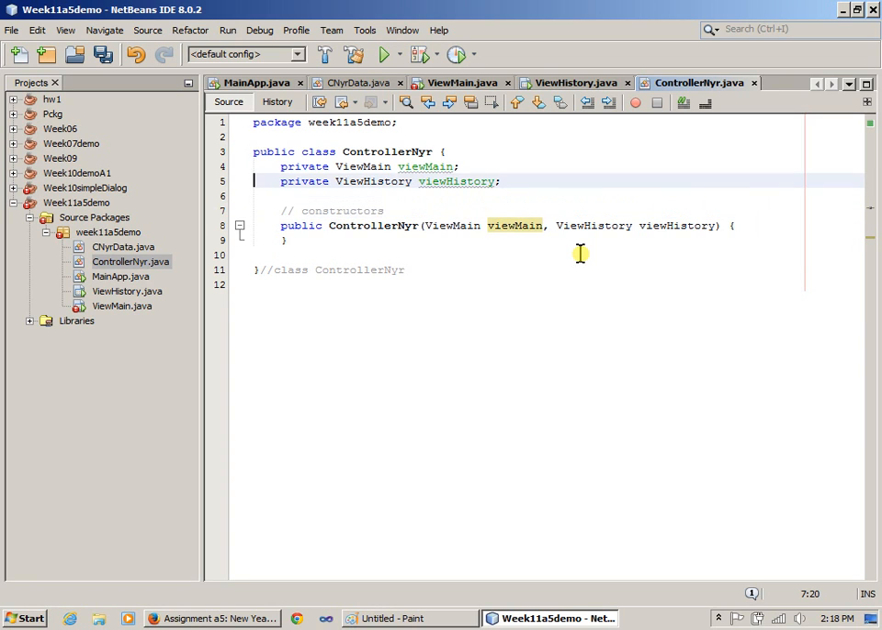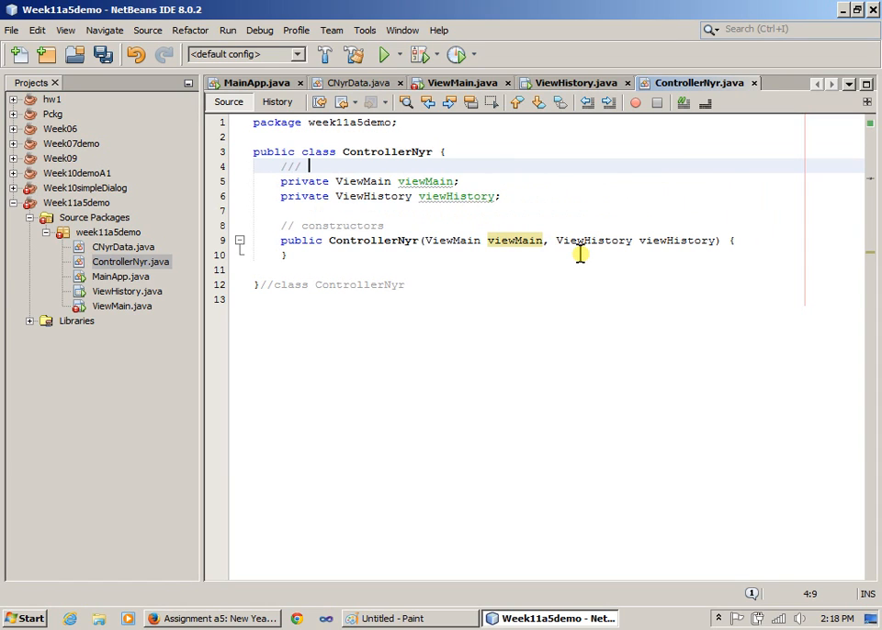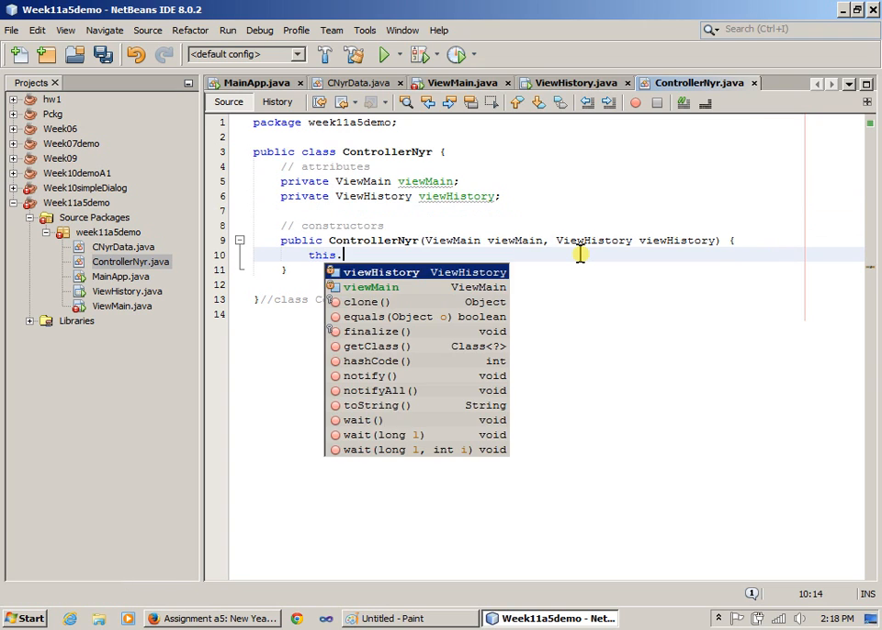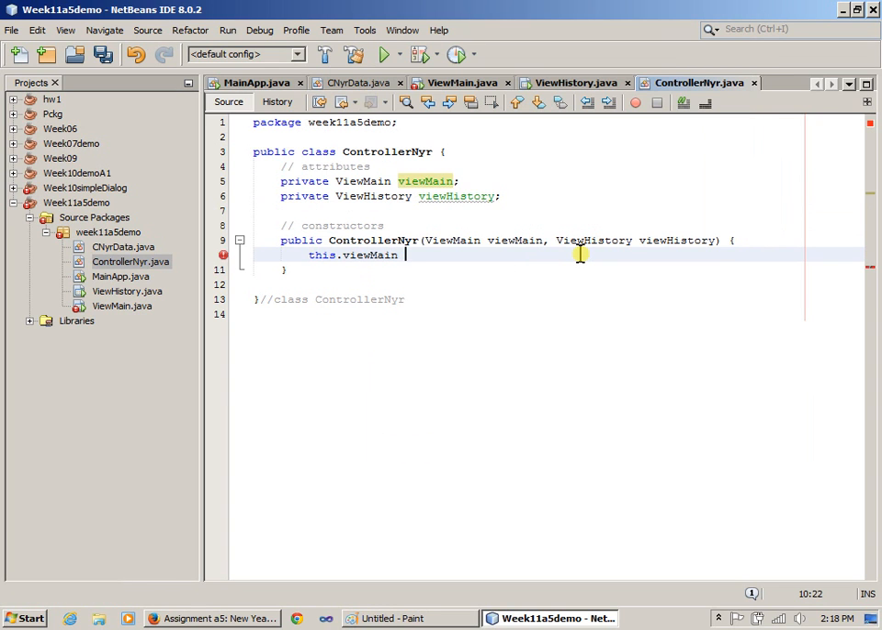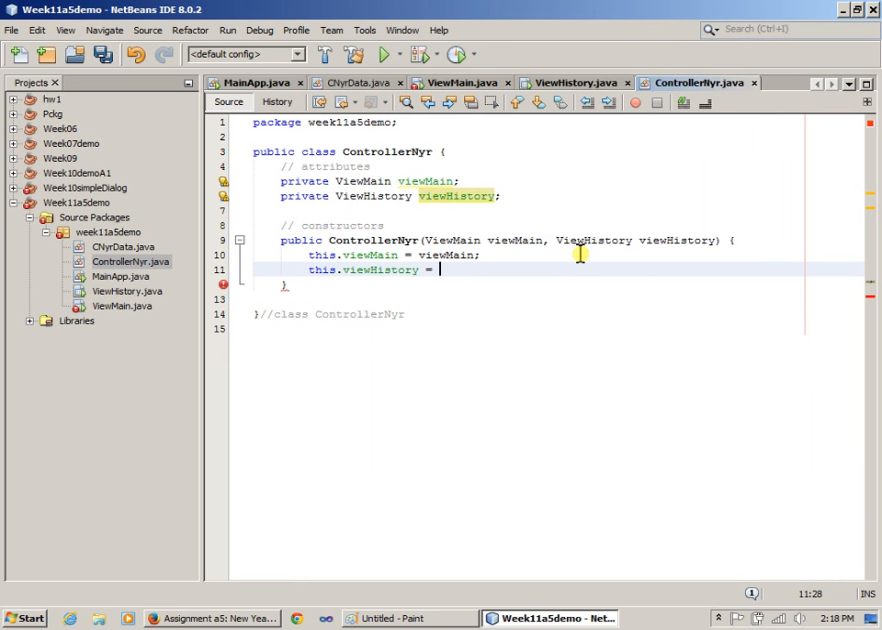It could be multiple constructors. These are my data attributes, or simply attributes in my class. So now I would like to simply populate this: this.viewMain equals viewMain that I was given as a parameter, and likewise this.viewHistory equals viewHistory.